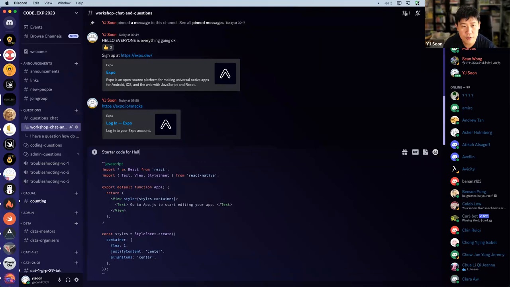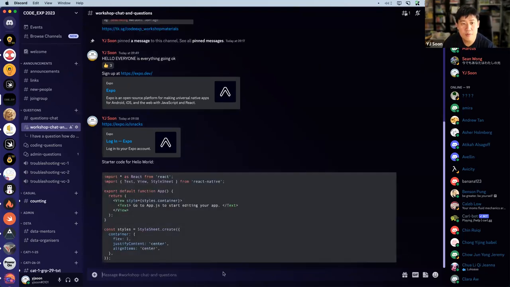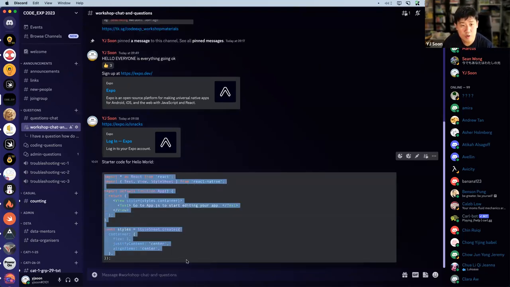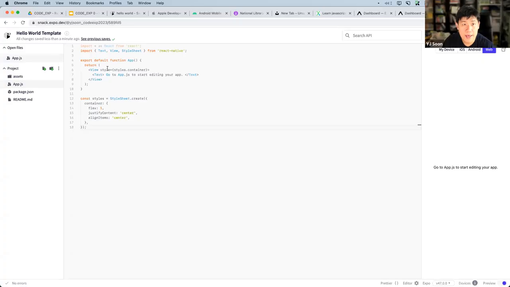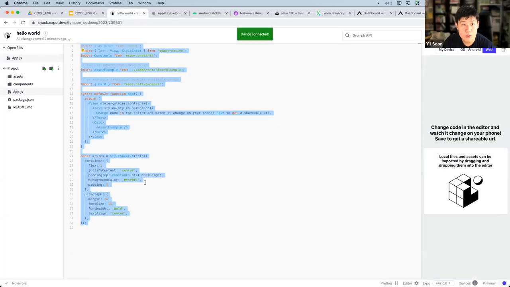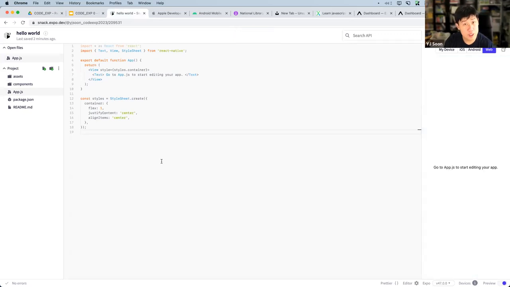Starter code for Hello World. What you can do is grab this code, copy, and paste it inside your Hello World, right? That's probably the best way. If you're following the slides, you'll notice that we have a starter link for you. But if you go to that starter link, it will complain that the version is out of sync. It's an older version. Maybe we'll update it someday. But it's okay. Let's just paste the code inside here.